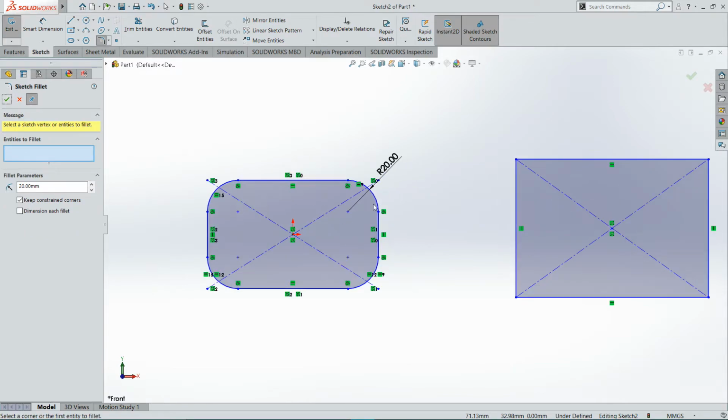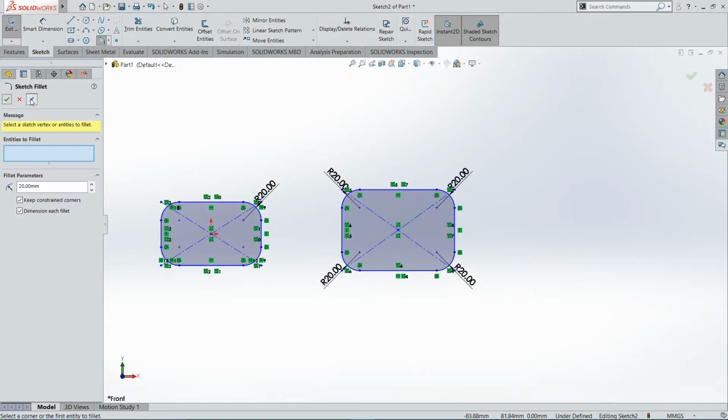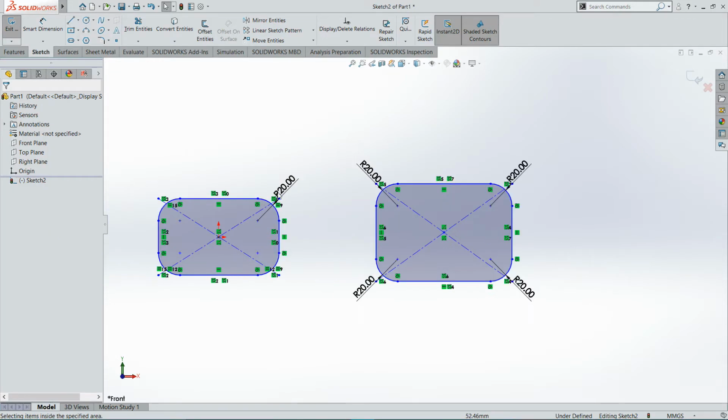Now you can see the dimension has been assigned to only one fillet. So let's see this option. One can select like this, right? But here I will assign a dimension to each fillet. Now you can see. So in both cases, let's see what is the difference.